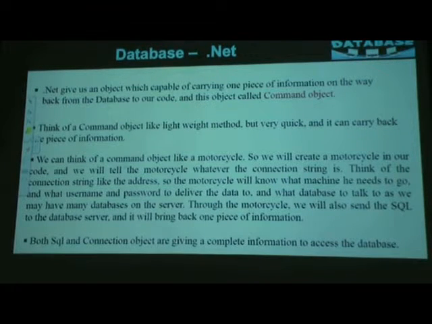We can think of a command object like a motorcycle. So we will create a motorcycle in our code, and we will tell the motorcycle where the connection string is. Think of the connection string like the address. So the motorcycle will know what machine it needs to go to, what username and password to deliver the data to, and what database to talk to, as we may have many databases on the server.